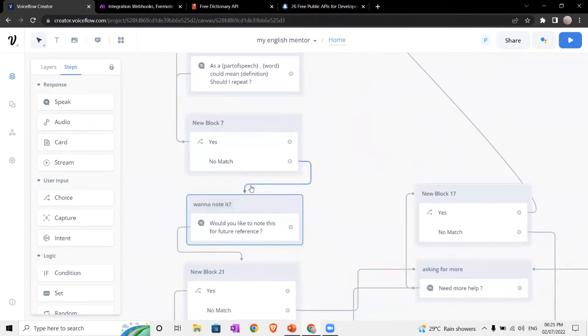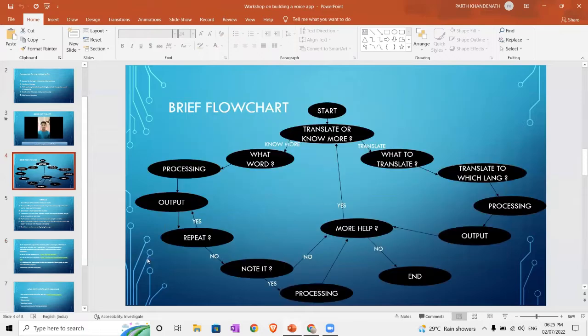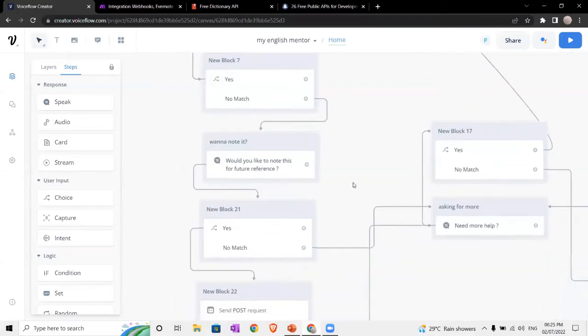And in this block, the user is asked whether they want to note these details, as you can see in the flow chart as well. After asking whether you want to repeat or not, when he says no, you have to ask whether he wants to note it or not. So depending on yes or no, the future part depends. Again, after asking whether you want to note this or not, the user has been offered a choice, hence we will have a choice block. If the user says yes, we move over here. If he says no, we move over here, where we ask if he wants more help.